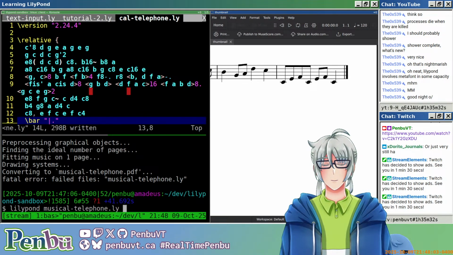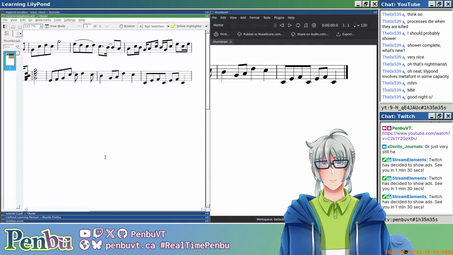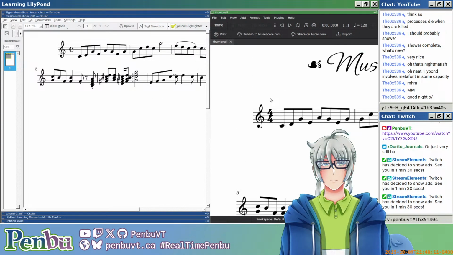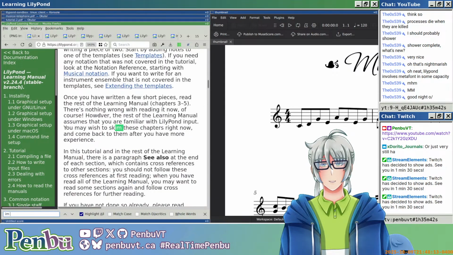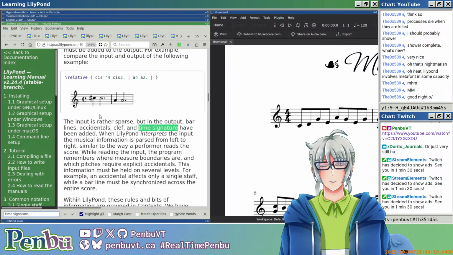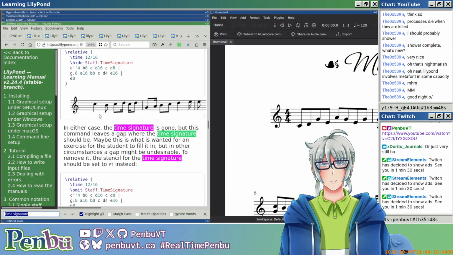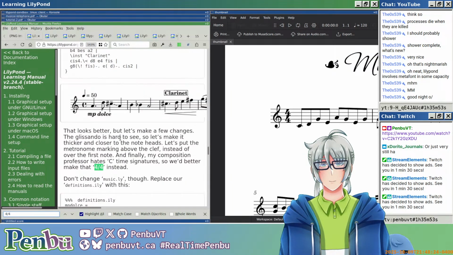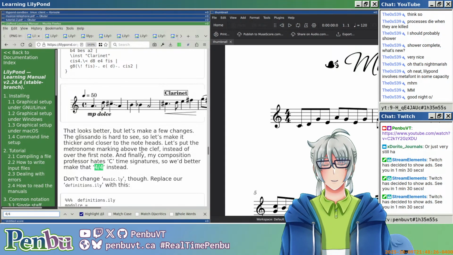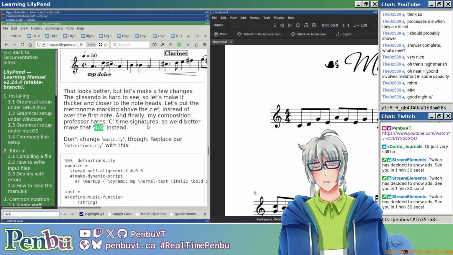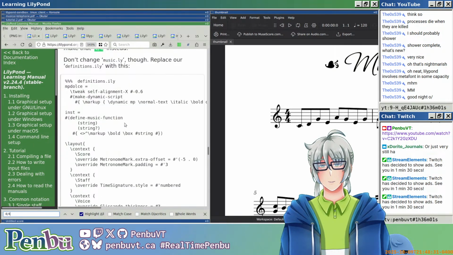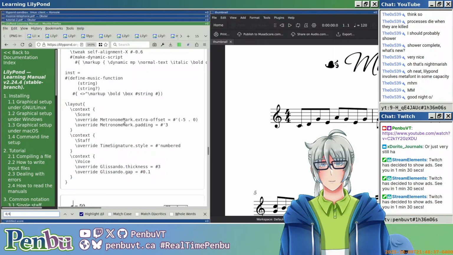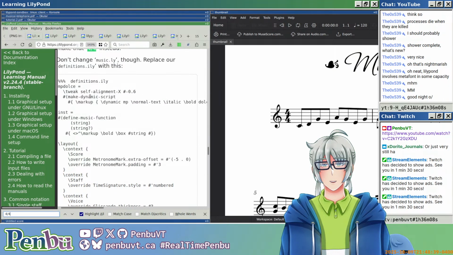Go ahead and do that. Okay. Time signature. What do you do? 4/4. My composition professor hates C time signatures. We've got to make that 4/4. Nice. I don't want to do this though.